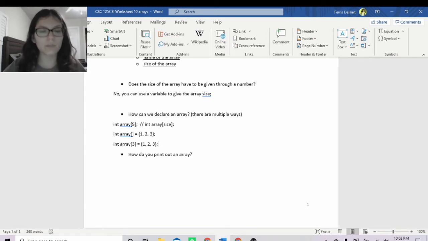Okay? And the next question is, how do you print out an array? To print out an array, you have to iterate through multiple elements. So the key here is to use a loop, typically for loops, because you will know the size of the array. And you can do it like this: for int i equal to 0. It's very important that when you're using a loop to iterate through an array, you do start at 0, because arrays start at 0. i is less than size.